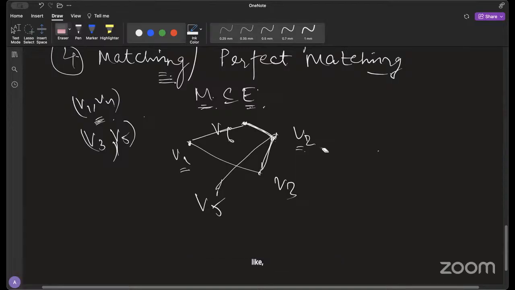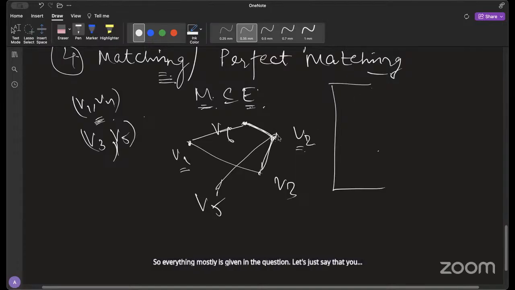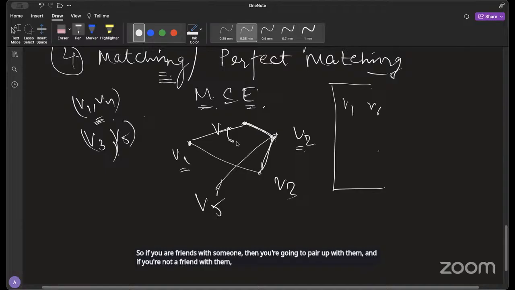Like we defined in the previous example, that's how you define the relation between edges. So here, everything is mostly given in the question. Let's just say that if this is the graph, V1 and V6 are friends. We're assuming that the pairing is going to be according to the friendships in the group. If you are friends with someone, you're going to pair up with them, and if you're not friends with them, you're not going to pair up with them.